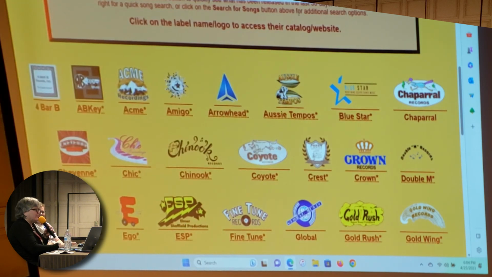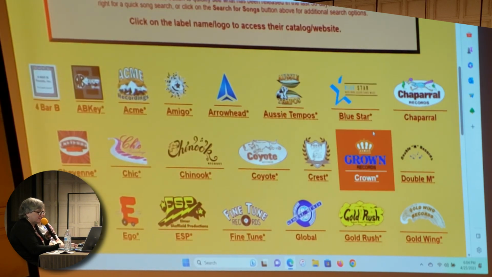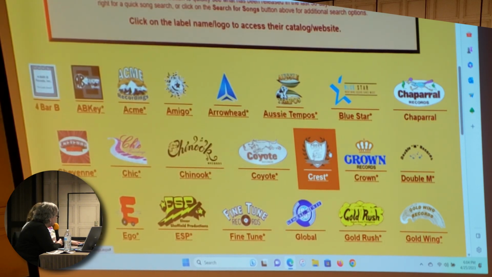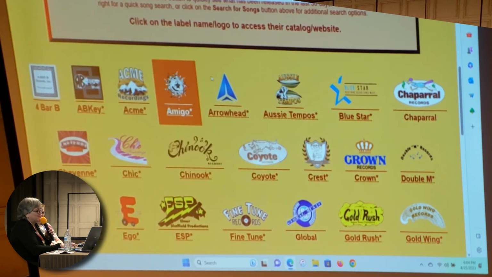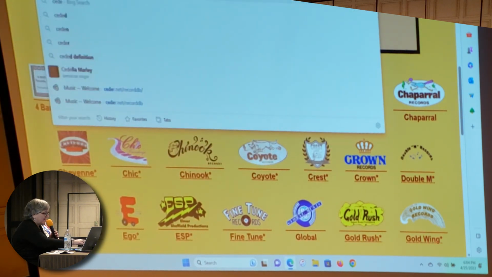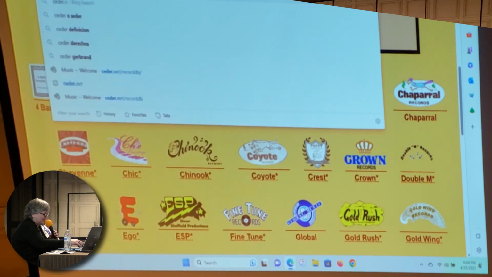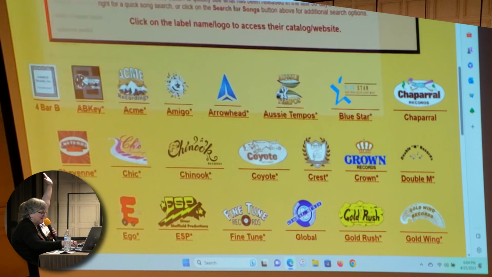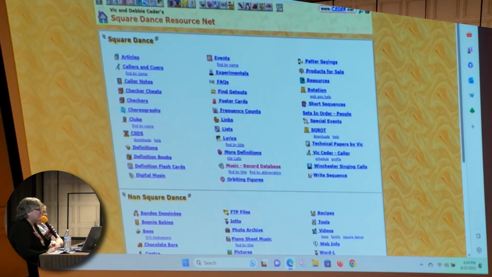But this is a really good place to go as a resource for finding music. The other place that is one of my favorite resources, that I am in at least once a week, is cedar.net. Has anybody been to cedar.net? You should. This is Vic and Debbie's encyclopedia. I was trying to think of a good word. They have curated a ton of information. If I'm looking for something and I can't find it through a search, this is my go-to place.